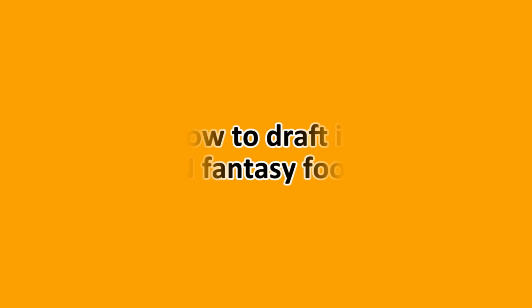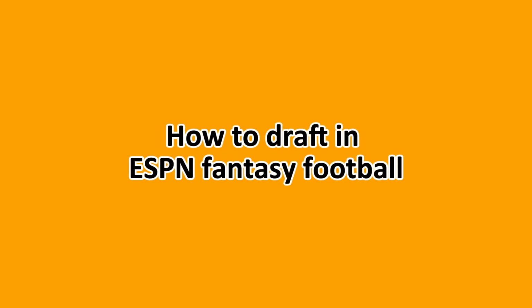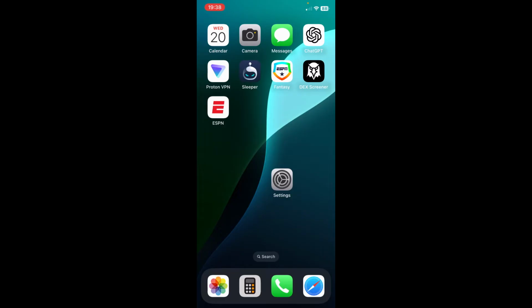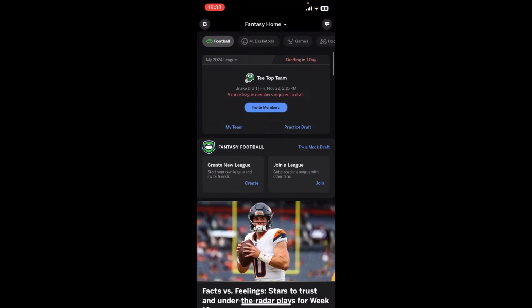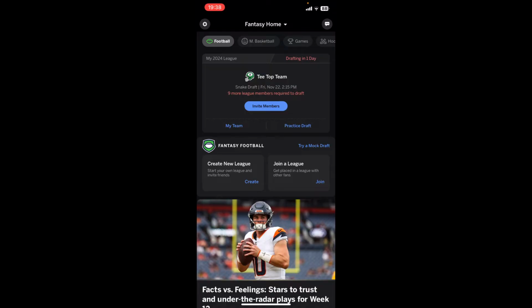What's up guys, in this tutorial we'll be showing you how to draft in ESPN Fantasy Football. We're going to open our ESPN Fantasy app, and right here you will be seeing the name of your team. On my screen you can see drafting in one day, and this is because a draft has been scheduled. If you're looking to schedule your draft, you'll be having the schedule draft button right beside invite members.